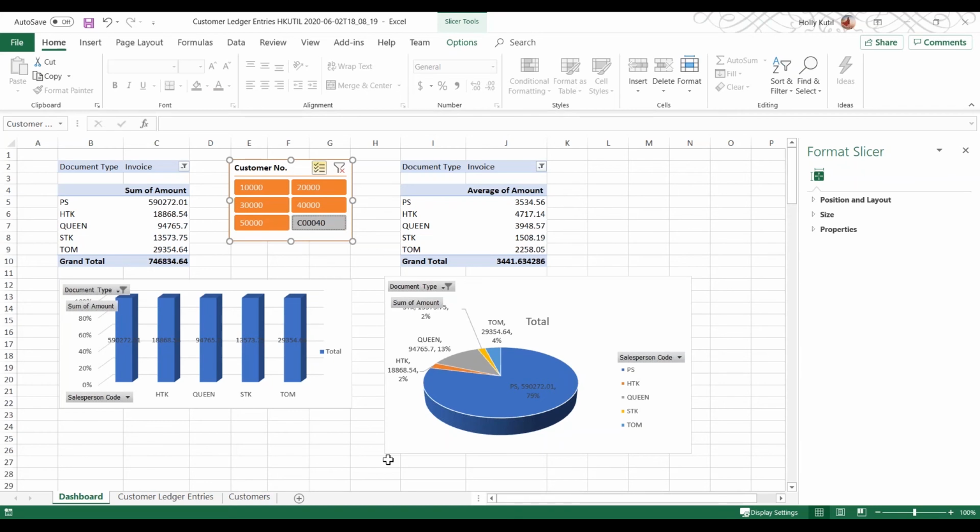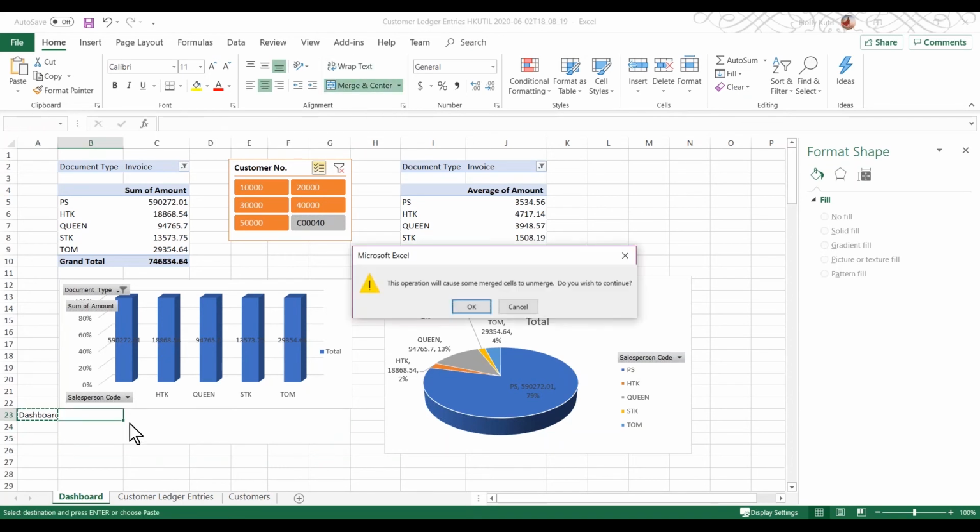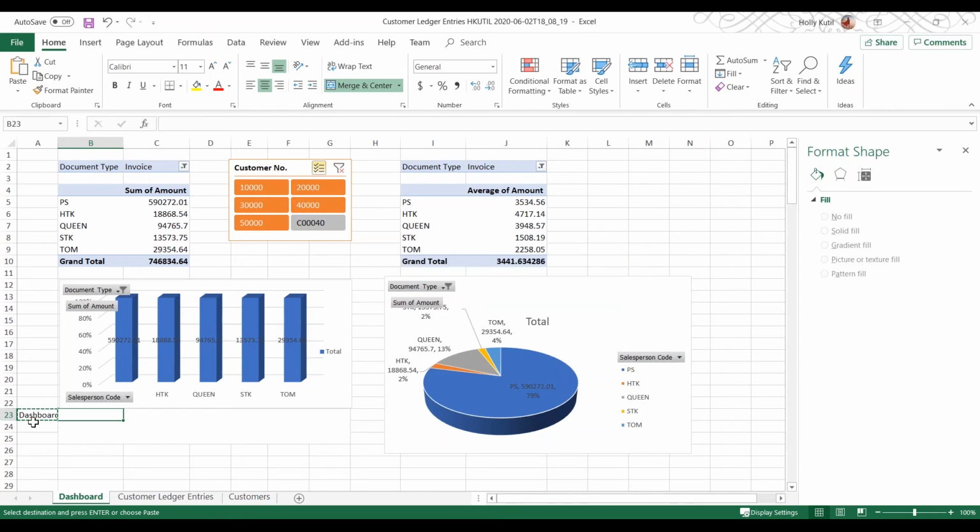And then, once you have everything created, you dress it up, you move them around, you can type in some headers. You can merge them together. Oh, I didn't put it in the right spot.